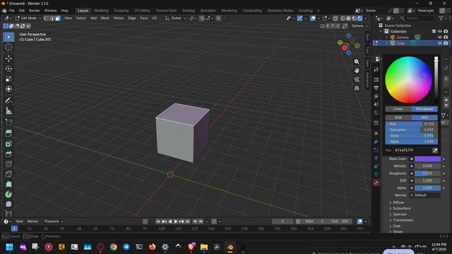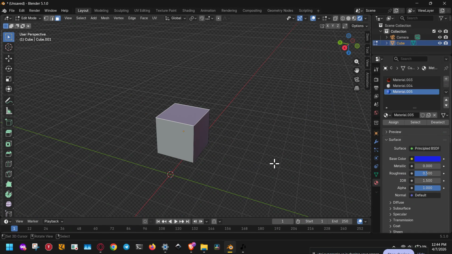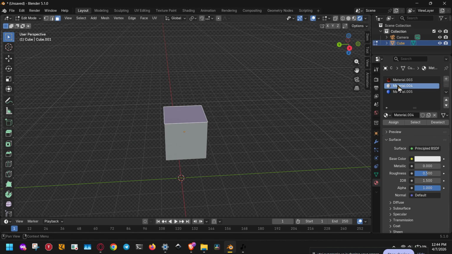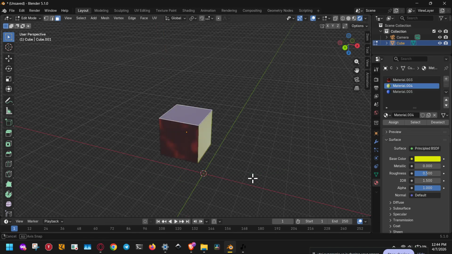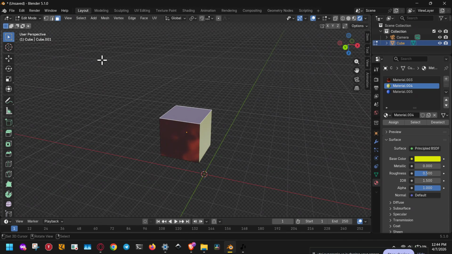It also helps keep your scene organized and makes editing much faster. Instead of managing separate objects for every surface, you can control everything from one model. That means cleaner files, easier exports, and a smoother workflow overall.